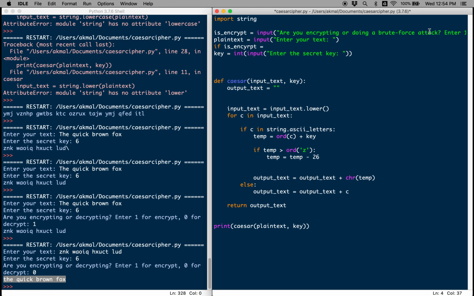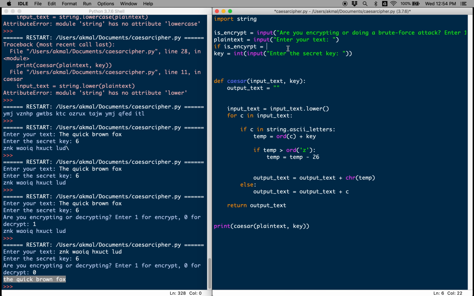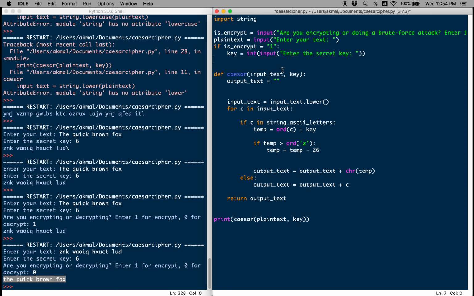If the user has entered 0, then it's a brute force attack, and we actually wouldn't bother to ask for the key. Sorry, if the user enters a 1, then it's encrypt, and we have to ask for the key. Otherwise, we're not going to ask for the key. And then we have our scissor cipher function again. It's been functionalized, that's fine. We're not going to do anything to it.